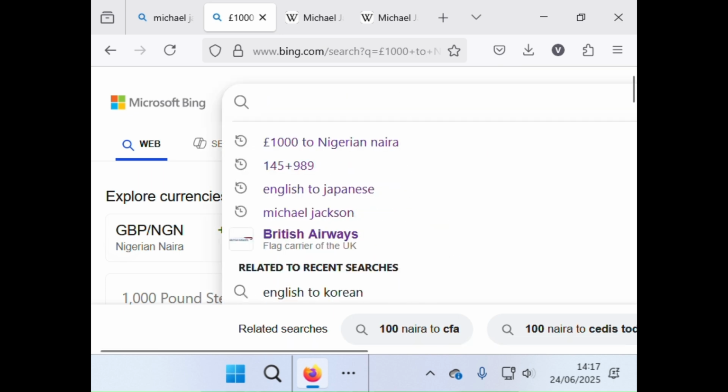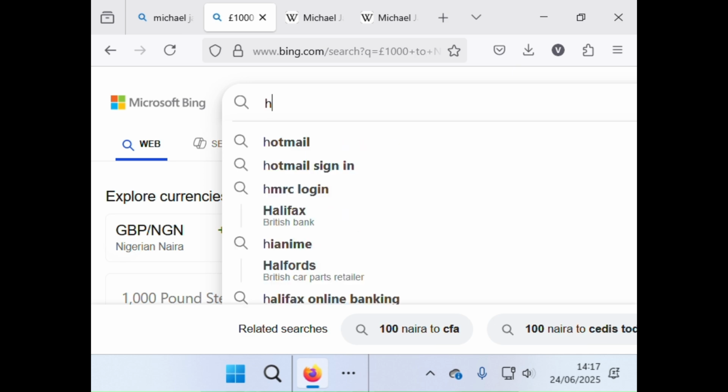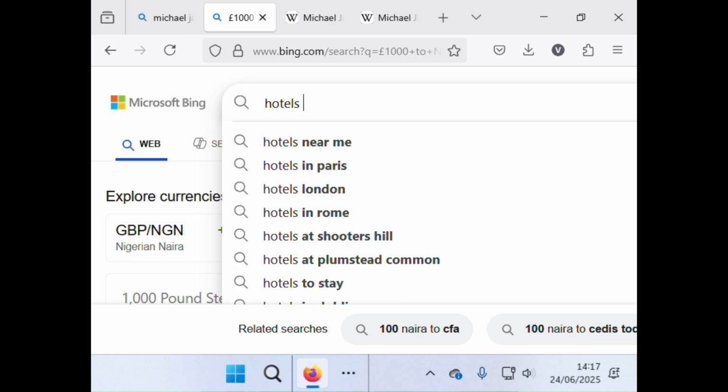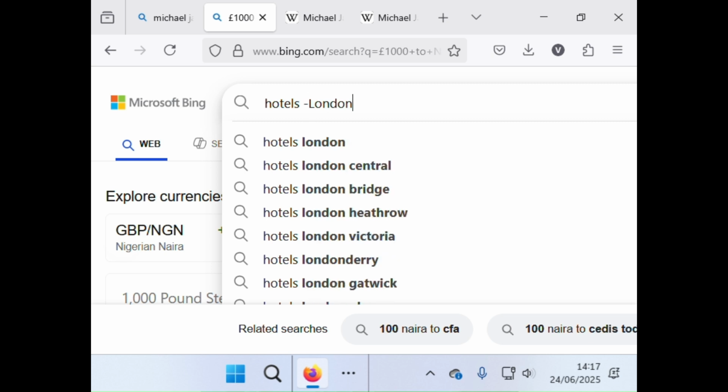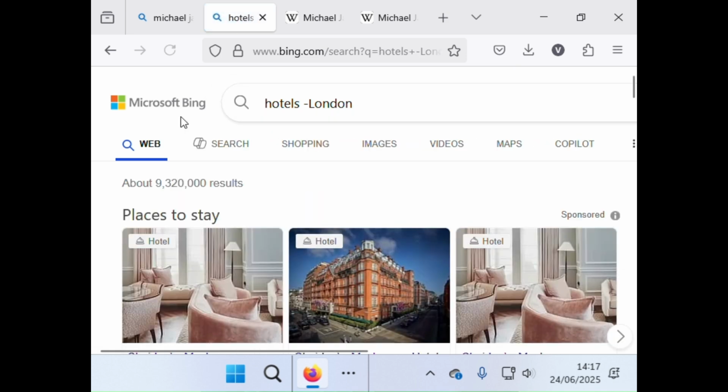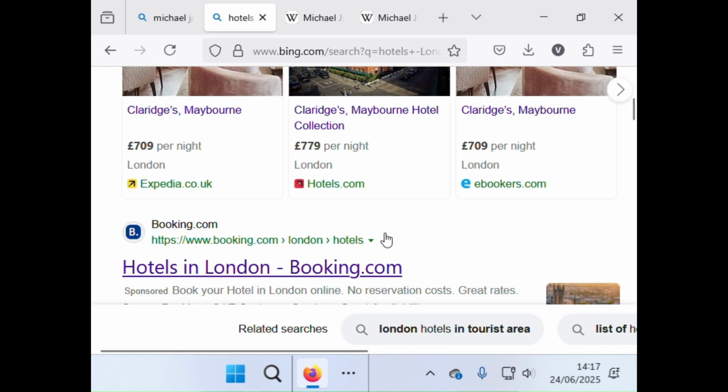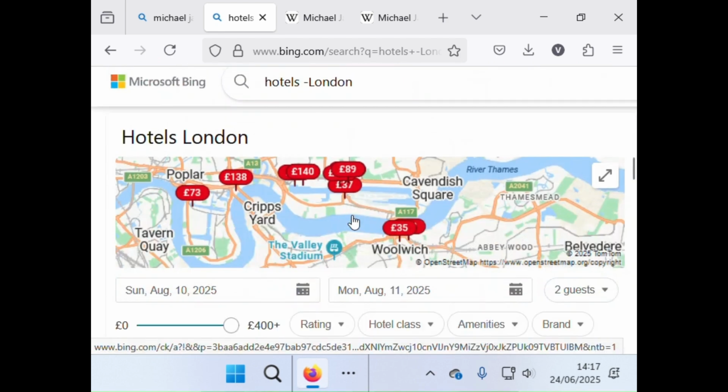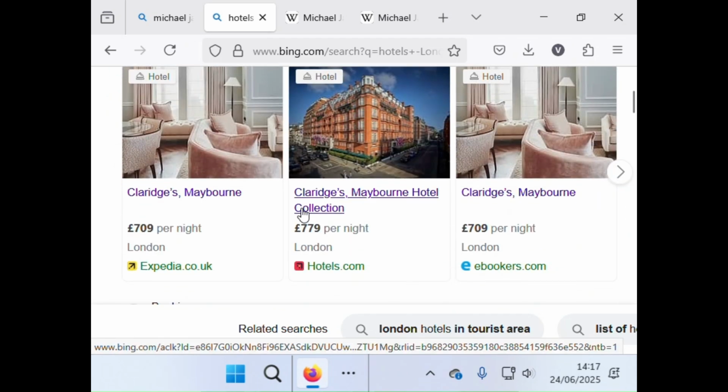Here on the search again, I'm looking for hotels, but except London. I don't want London hotels, but other than London, I want to search for hotels. How do I search for the hotel? I put the word hotels and then minus London. Why am I putting minus? Because I don't want London. So when I search it, it will show all the hotels except London. But it's showing hotels in London. When I say minus, it always means exclude.